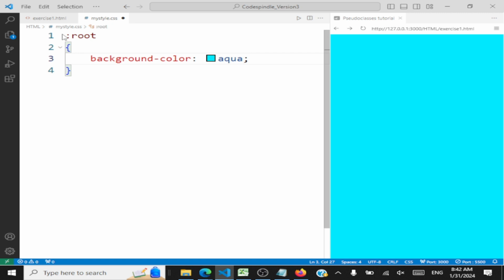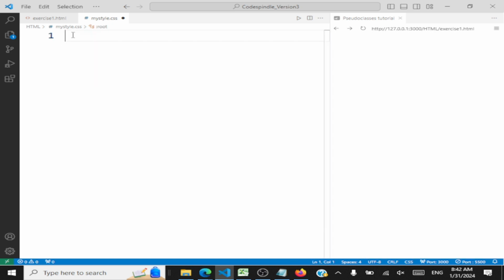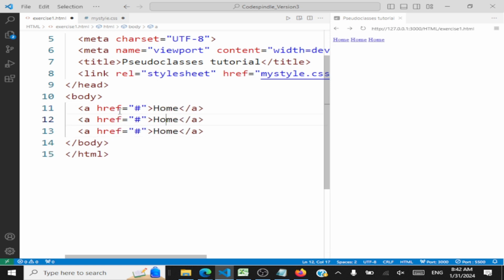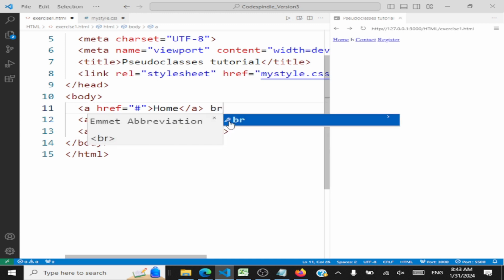There's one more thing which I have learned, that is link styling. So for link styling, what we understand is, say you can have some links. Href, this is a link to my home page or something like that. Like that, I can have some links here. This is a link to another page, exercise2.html. This is a link to register. So this is maybe the contact page. I'll have a break tag everywhere.